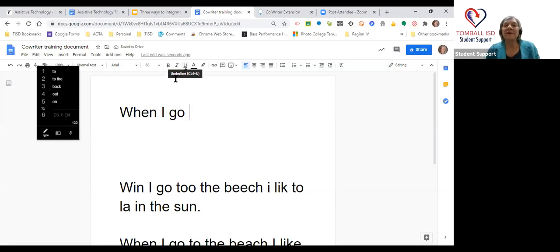So you can see that you can use the predictive spelling to also put those words in and then not have to necessarily go back and do that. I'm going to finish out the sentence. I'm just going to type it. Oh, I typed it.